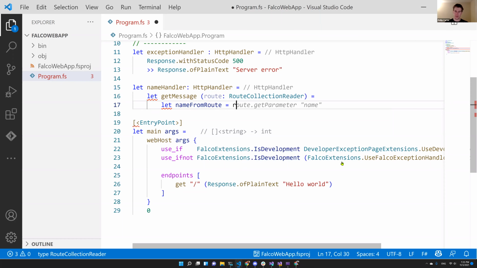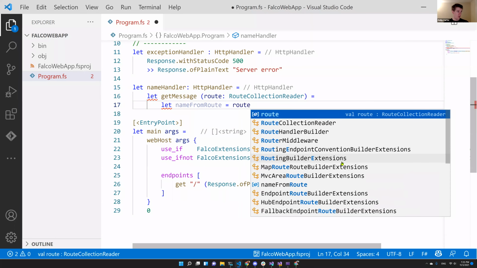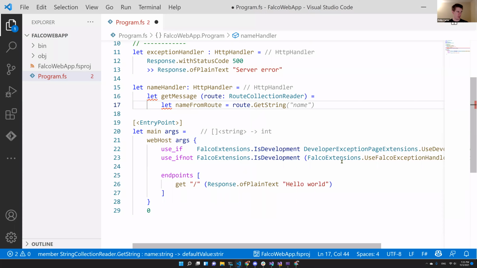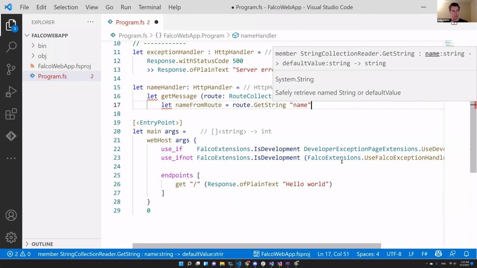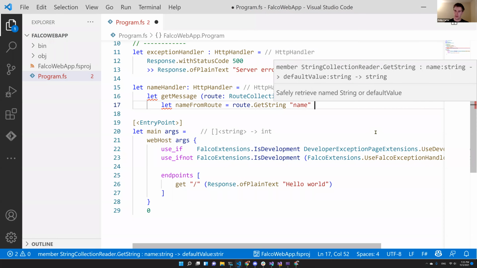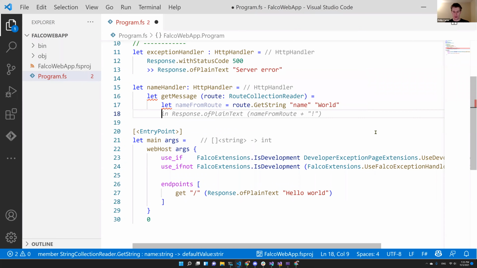So I can do this thing called route.GetString, and I'm looking for a substring in the route, at least at the very end, called name. And there's also a default value that I might have. So I'm just going to say that by default, it's going to say world. And then I am going to get the full message from that.